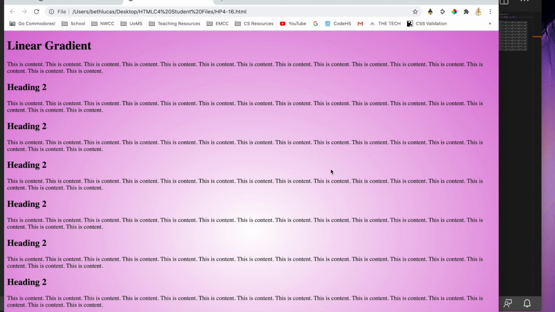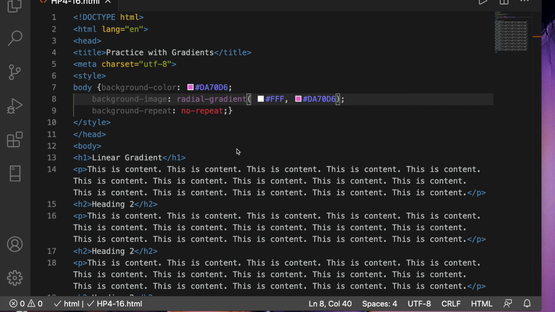Okay, so you may choose to use these when you design your own website. Again, if you want to know more about gradients, check out W3Schools.